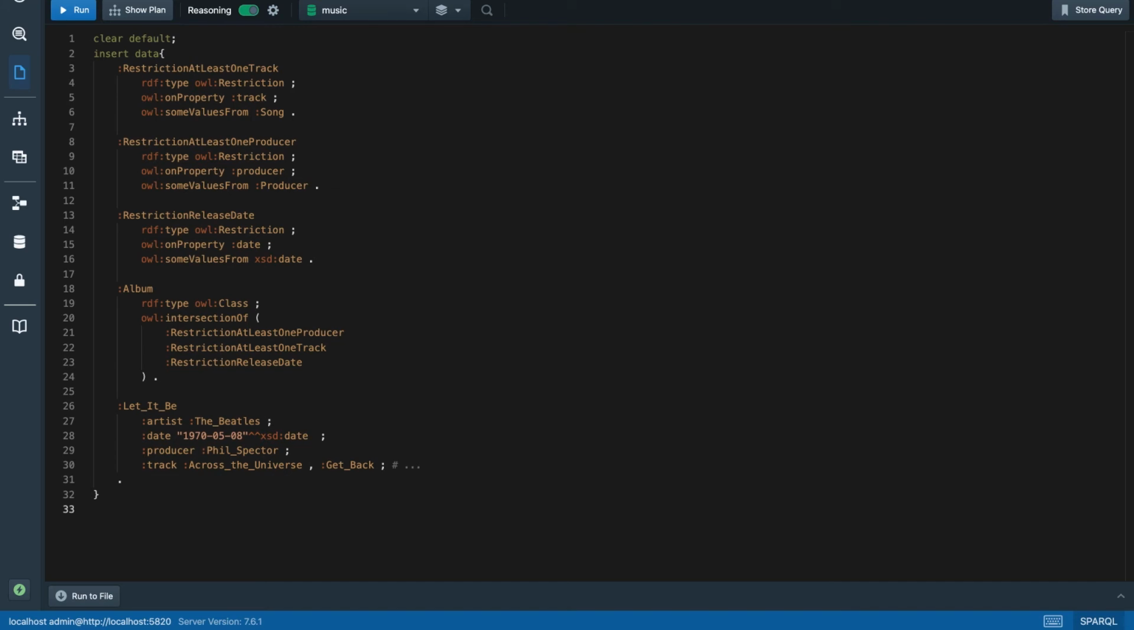The following example of OWL reasoning demonstrates so-called existential quantification and requires at least one value of given type to exist for the restricted properties. The class album is defined as an intersection of these class descriptions, so individuals with the properties track, producer, and date will be classified as instances of an album.